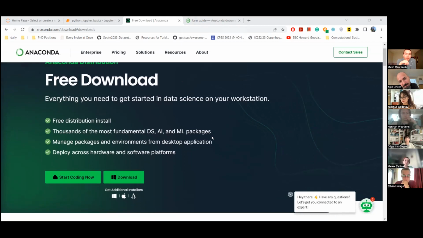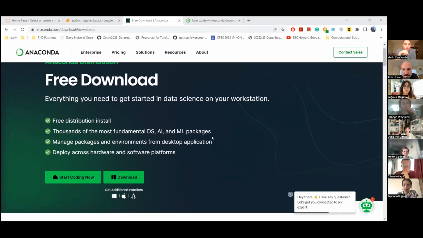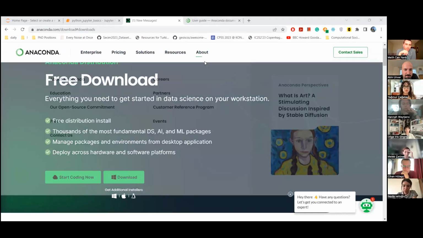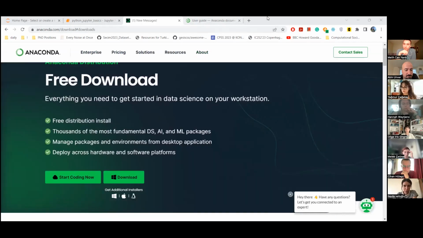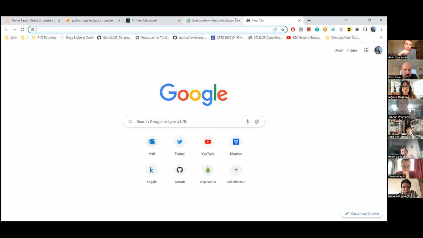Right. And actually, I didn't mention, but there's also another option called Miniconda. It does not have all the programs that Anaconda has, but the most basic ones, I guess. If you have a problem installing Anaconda, or if you don't have enough space, you may try Miniconda. Let me also search and share that.